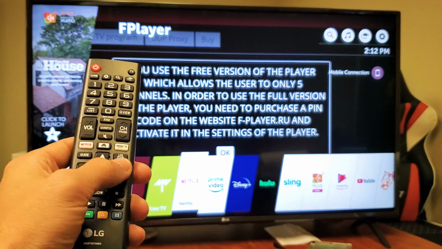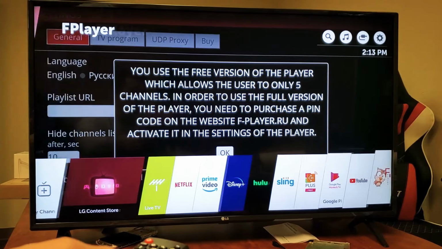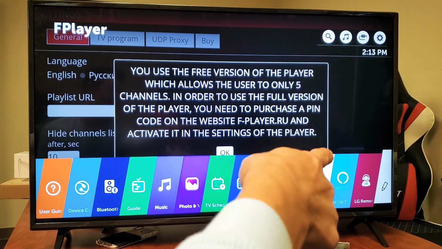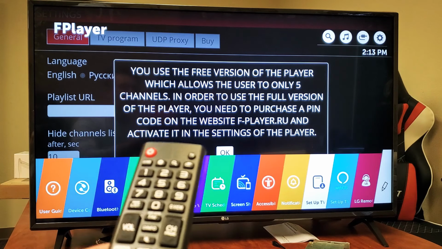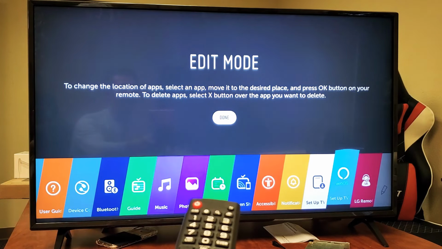Now what we got to do is go ahead and use the right arrow right here on the remote. And what we want to do is go all the way down to the end where that pencil mark is, okay? That white pencil mark. Go ahead and click on OK. Now, let me go ahead and delete an app.